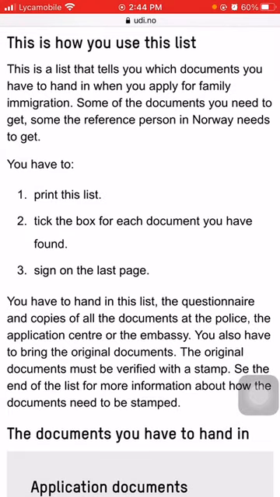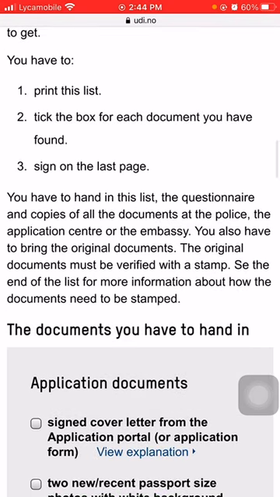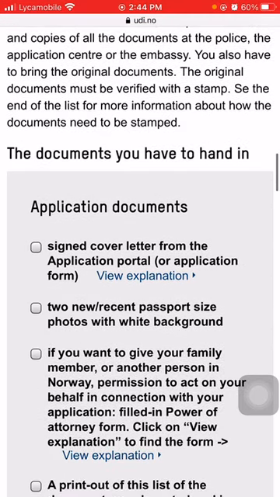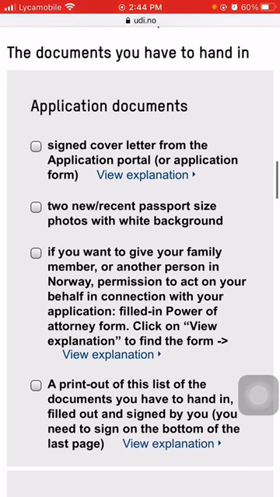You need to print this checklist because you need to submit it with your application form. So take a printout, sign it at the bottom, and then collect documents as per this checklist. You will see the documents one by one.